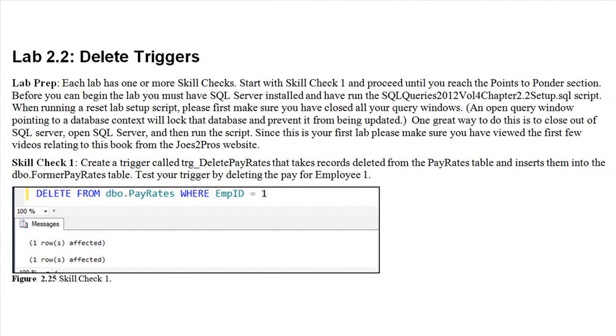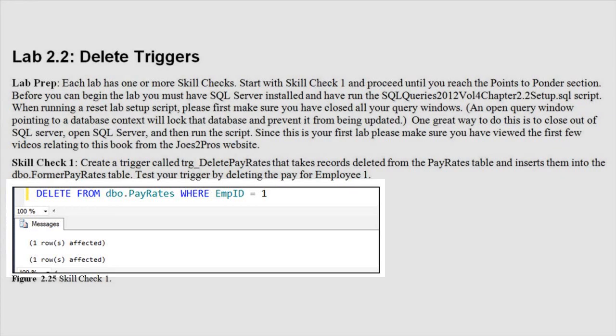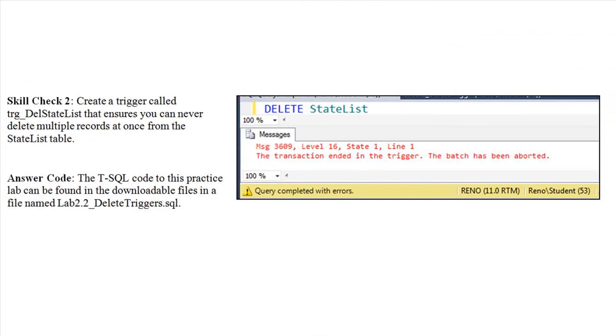Lab 2.2, Skill Check 1. Create a trigger called TRG_Delete_PayRates that takes records from the deleted PayRates table and inserts them into the FormerPayRates table. Test your trigger by deleting the pay for employee 1. Skill Check 2. Create a trigger called TRG_Del_StateList that ensures you can never delete multiple records at once from the StateList table.